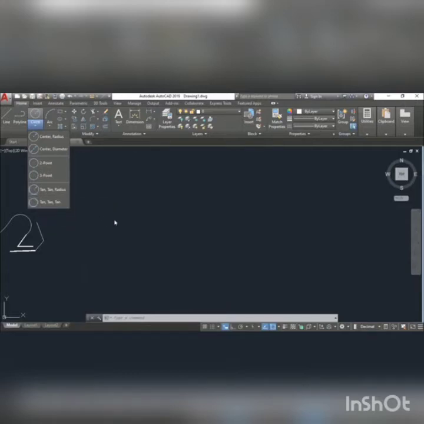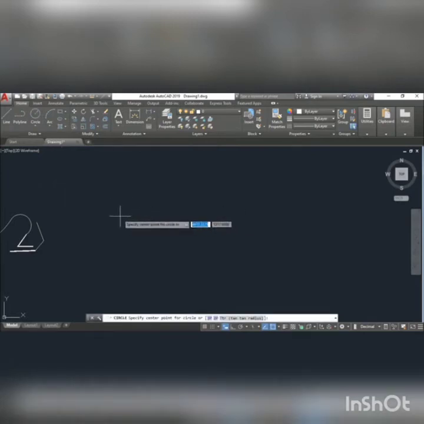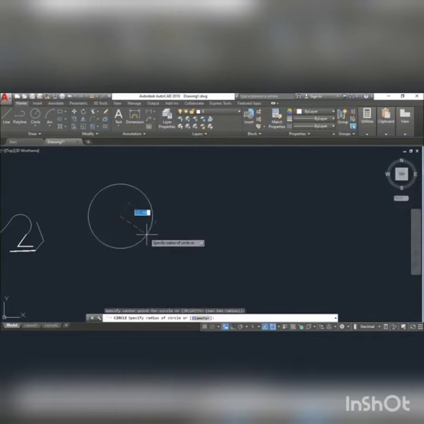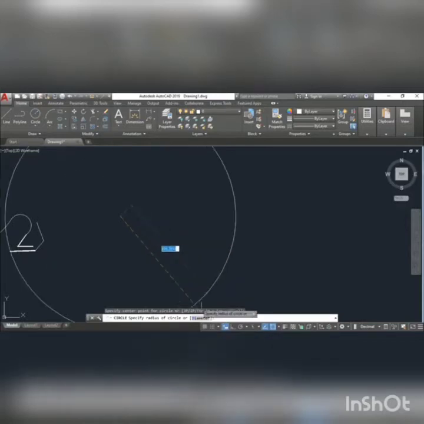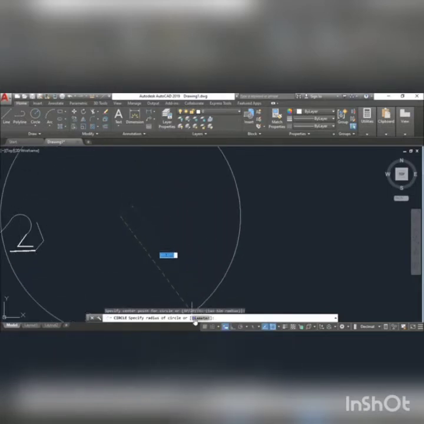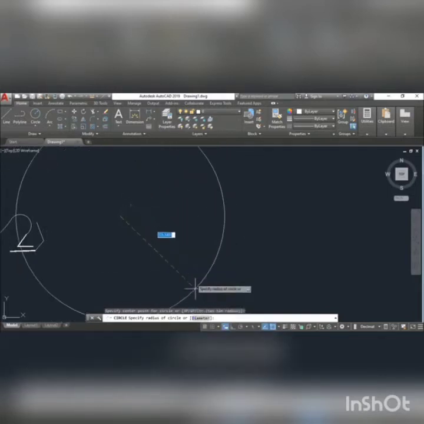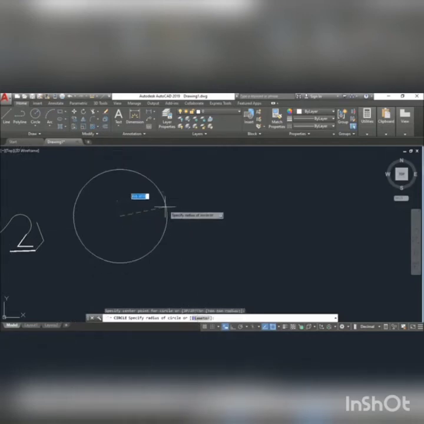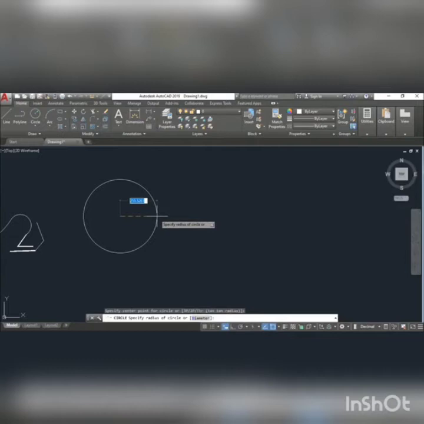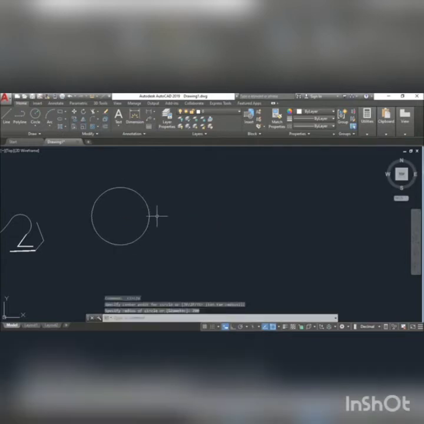So now let's start the circle with the first type. The first type is center radius. So choose center radius and specify the center point anywhere on your screen, and specify the radius with which you want to draw the circle. For the diameter, if you want to draw with the diameter, then you can simply choose the diameter option from your command bar. You can put the diameter and draw the circle. For the center radius, I put the radius as 200 and type enter. Now the center radius circle will be created.